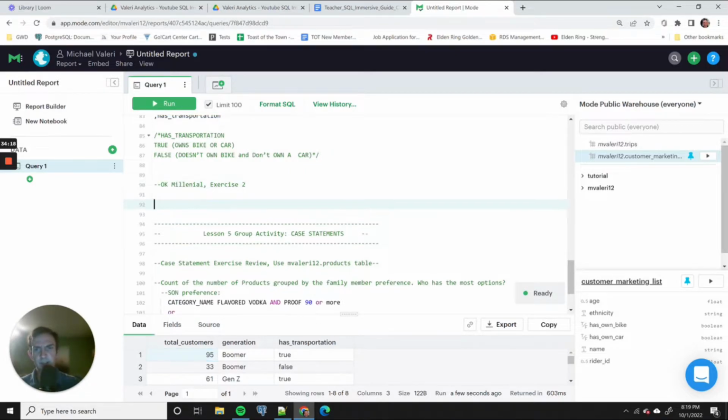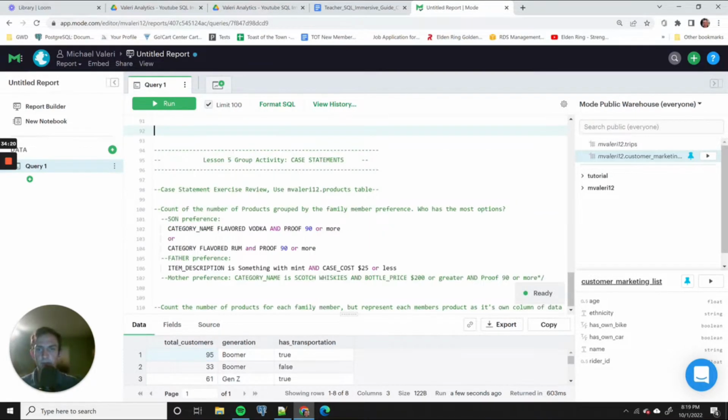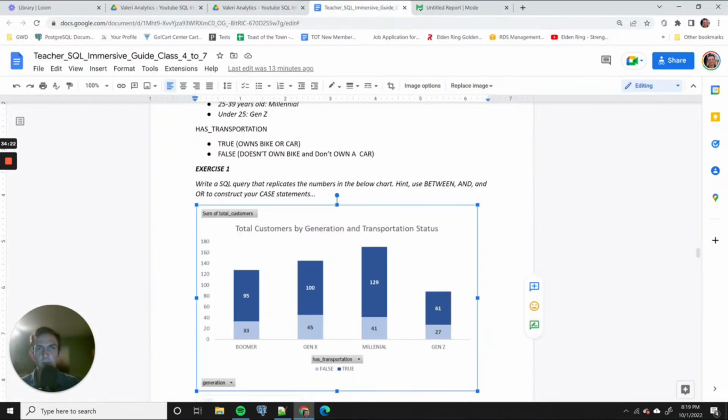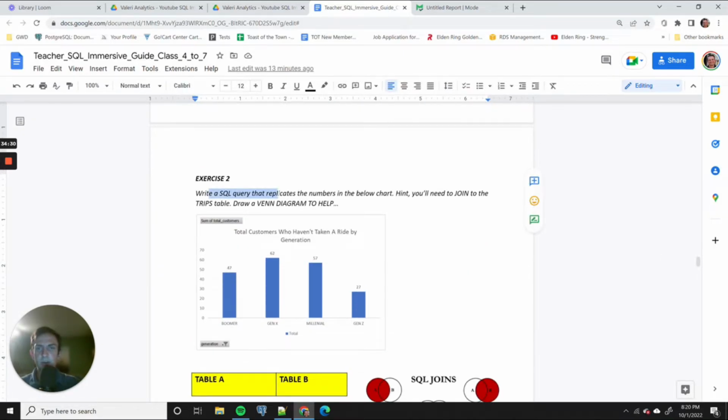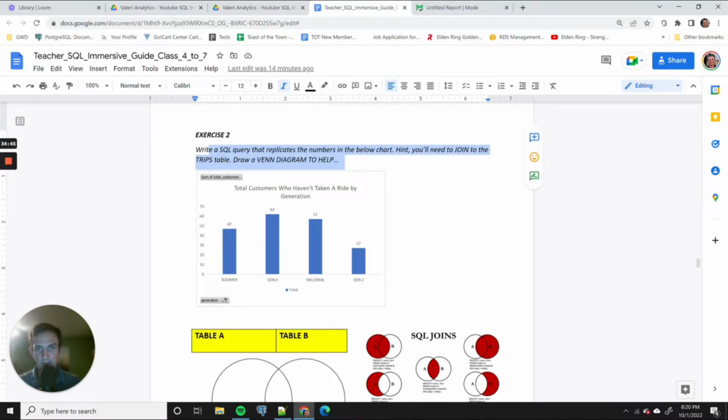Let's do exercise 2, second question. So we're going to write a SQL query that replicates question 2. It says write a SQL query that replicates the numbers in the below chart. Hint, you'll need to join to the trips table. Draw a Venn diagram to help. Okay, so what do they want to know? They want to count the total number of customers who haven't taken a ride by generation.